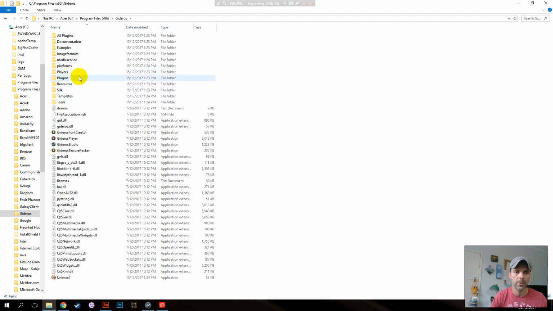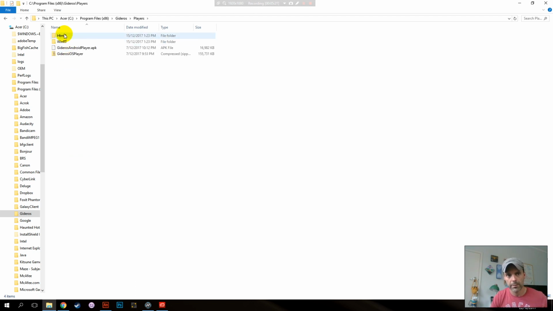Okay, a couple of important ones for the near future are the players. Here we've got an Android player and an iOS player. Now what you will want to do eventually is take one of these, depending on Android or iOS, whichever one you're developing for, or both, and you will want to in some way put them on your phone.